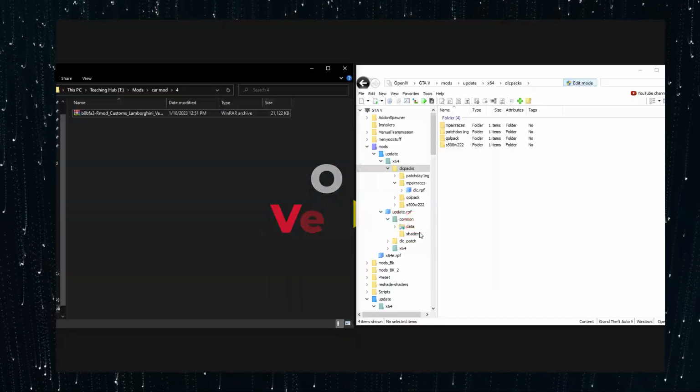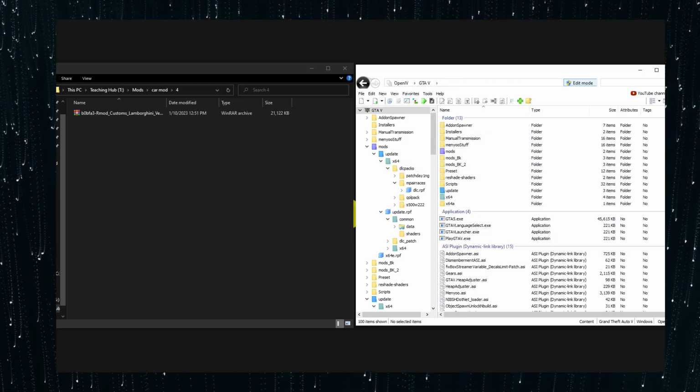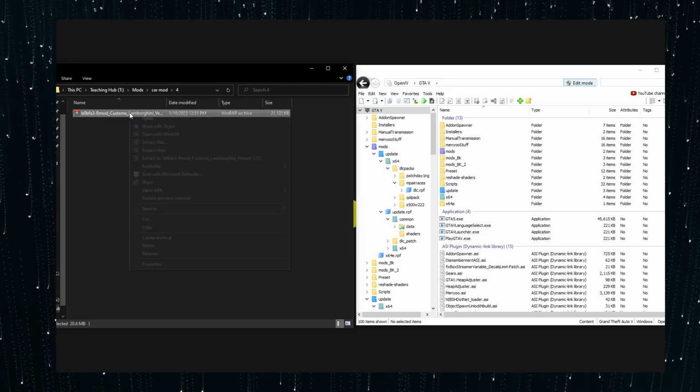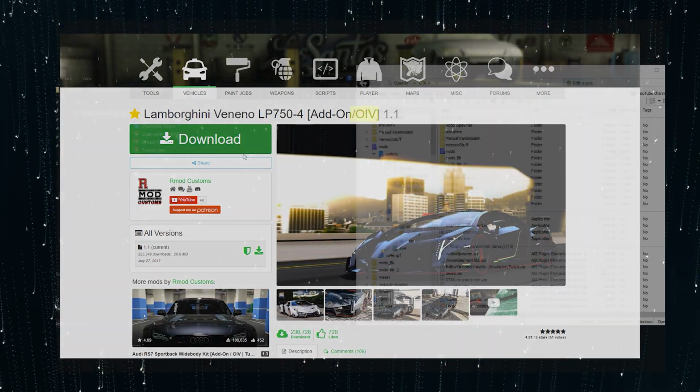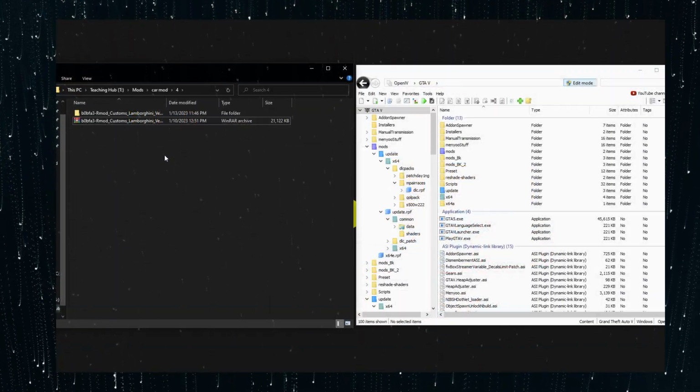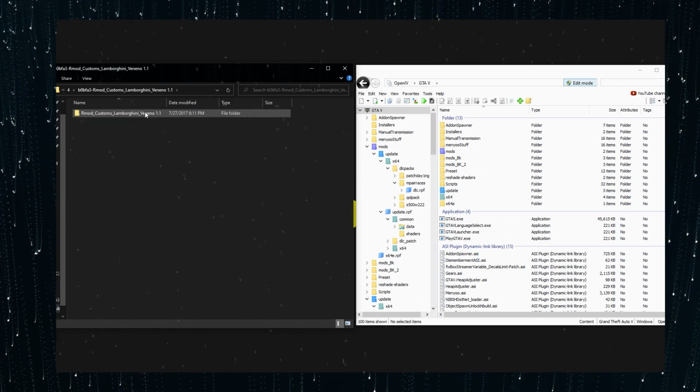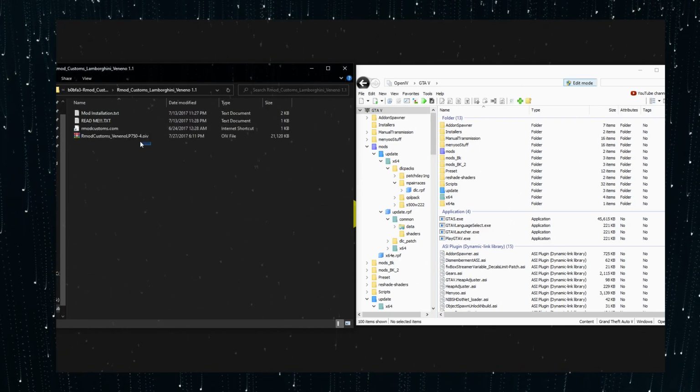Now, in the last part of the video, let me show you how easily you can add a vehicle using the OpenIV package installer. First, download any vehicle that got OIV in the title. Extract the zip after downloading. You will have this OIV file.